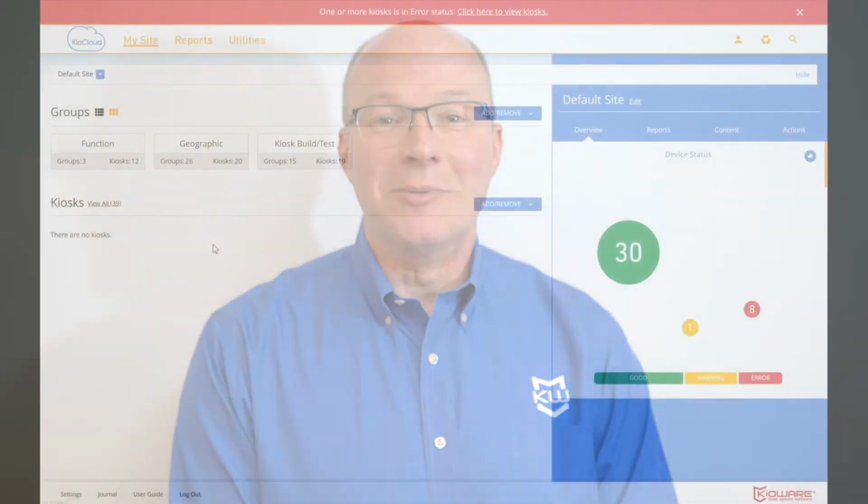This session will focus on the kiosk detail page. Now, you may recall from session 1 that I did drill into a kiosk and show you the kiosk detail page, but I didn't show you many details on the detail page. Well, this session is nothing but details on the detail page.